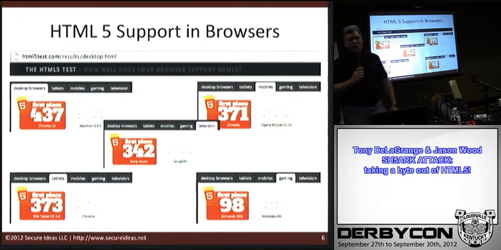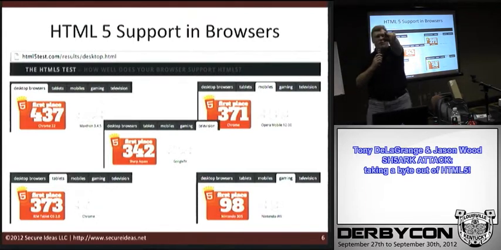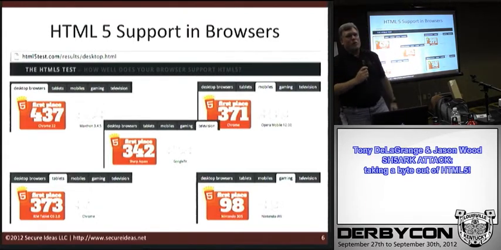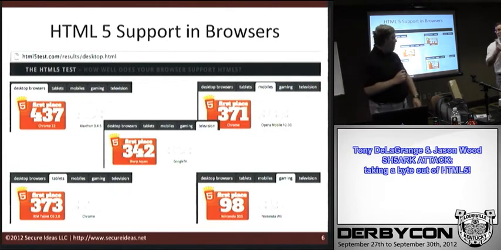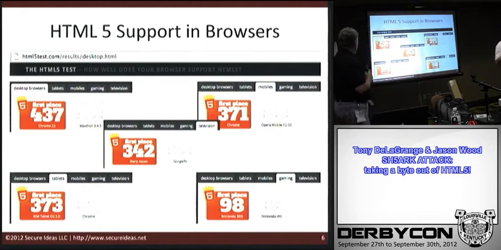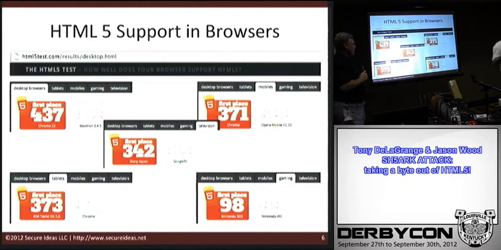Surprisingly, in the tablets, RIM. Is there anybody still using BlackBerry? I'm just curious. Anybody? Oh, yeah, we got one, two, okay. Big supporter of HTML5, but not too many people actually using their PlayBooks. And it's kind of washed out here on the screen, but Chrome again is right behind it, almost the same score. It got scored 371, I think it was, for the Chrome tablet browser. So it's right there in the middle of it.